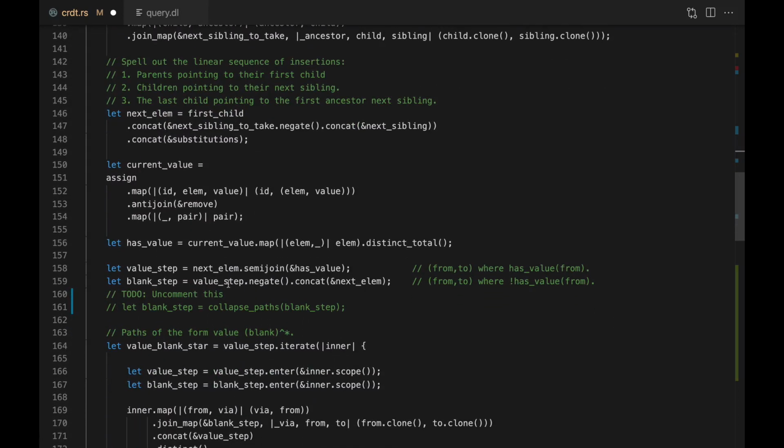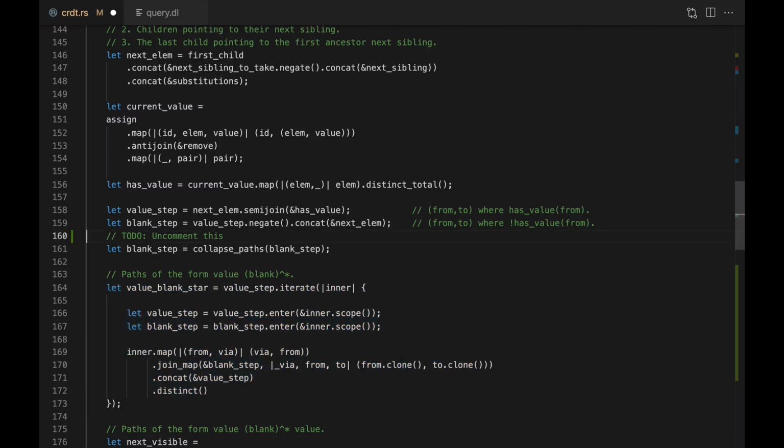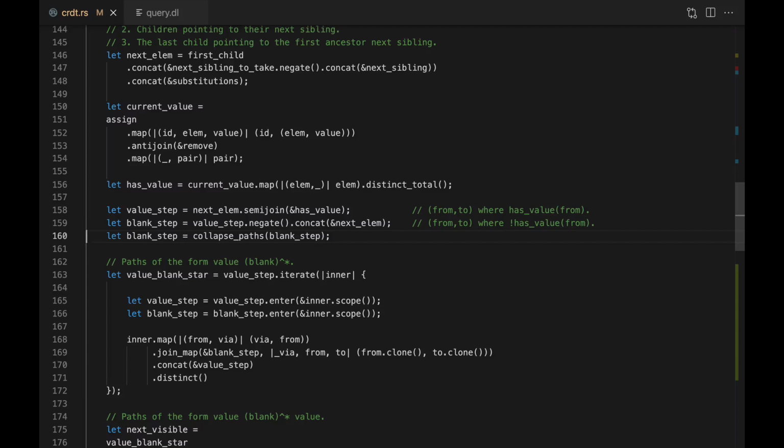And down here, when we were doing those blank steps, we were going to collapse all those down using whatever this code is. And let's just do the same sort of thing here. We'll do a collapse paths on our blank steps as well, and then feed them into the iterative algorithm down below, and that's still going to be correct.